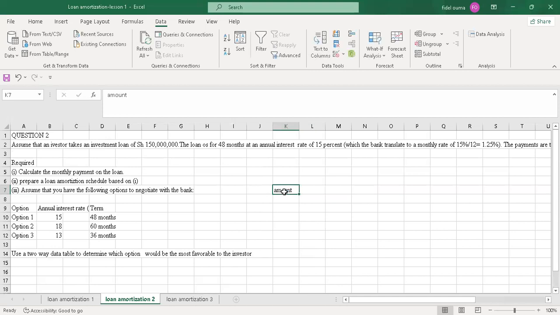So this is what we'll do. I'll start with Roman 1, calculating the monthly payment on the loan. Before I do that, I'll do some analysis here. So I just say solution. Let me just bold this.